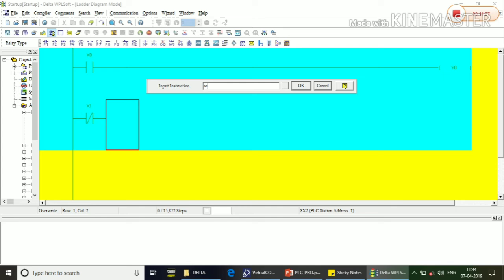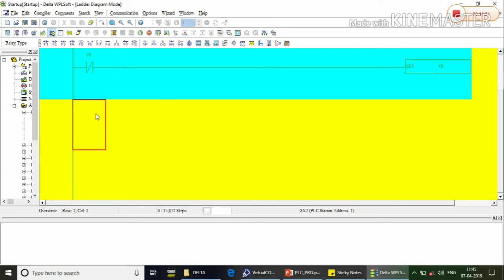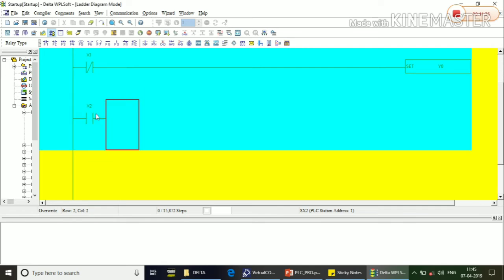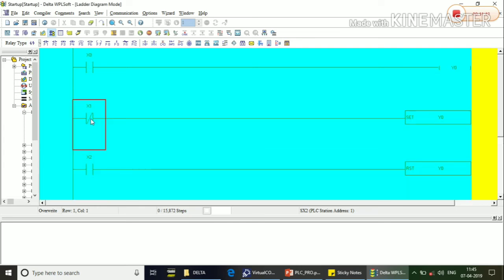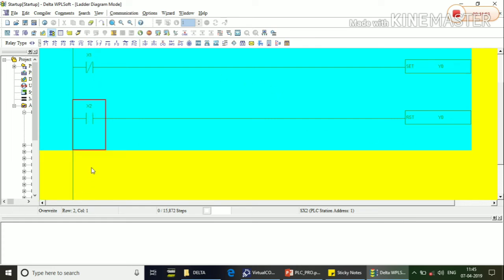So LDI means NC. X1 sets Y0. Set means the output Y0 will stay continuously on without you pressing anything. The reset button is used to stop the output Y0.